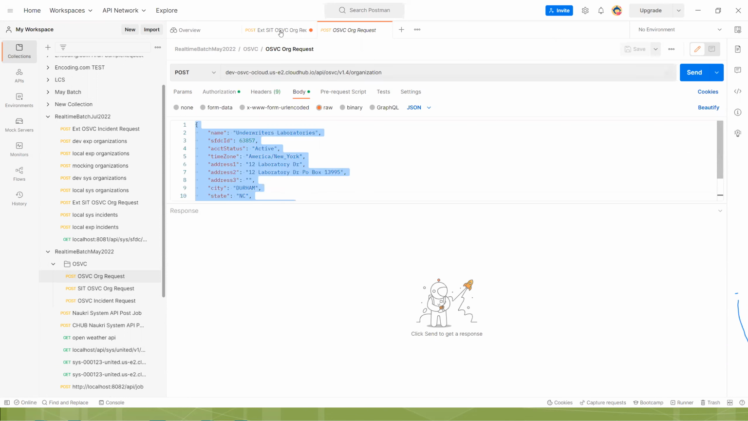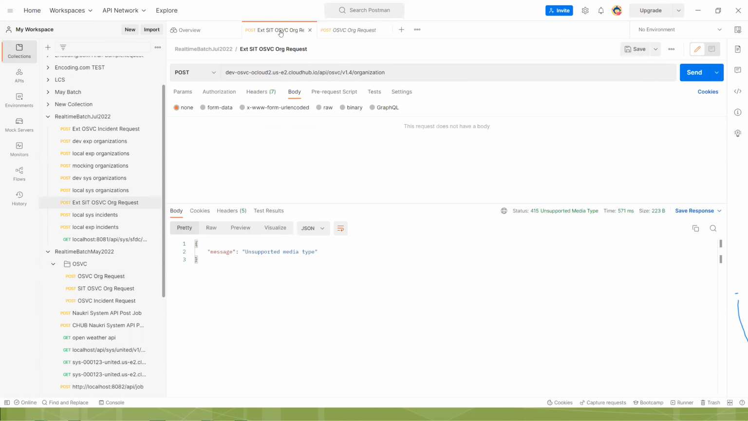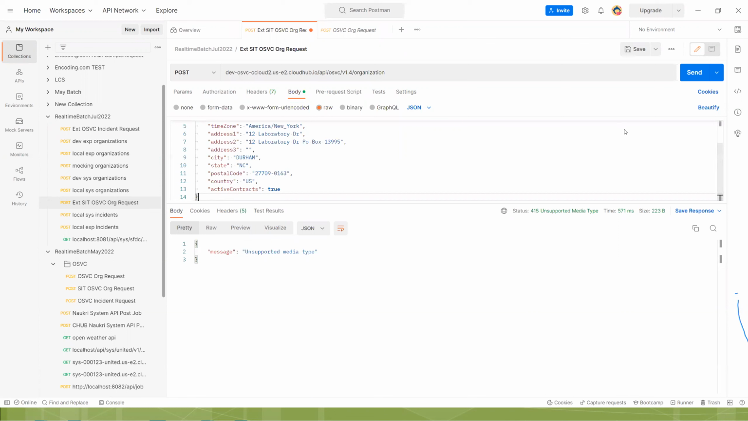Trying to copy this and I'm trying to have it here. It is expecting application JSON, so let us try to pass it as application JSON. Okay, so we are getting some response back from the external system. This is the external system URL that we are trying to hit with some request payload.